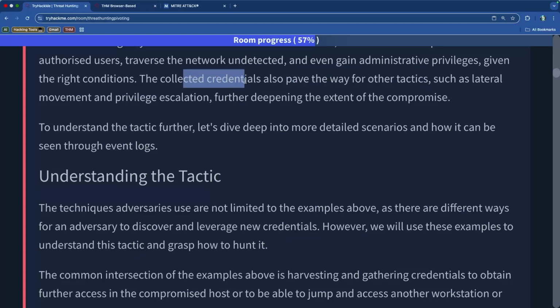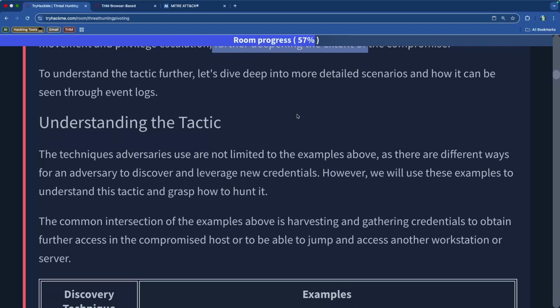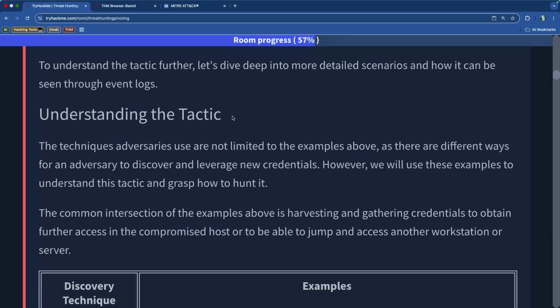If you have appropriate elevated credentials, then it paves the way for everything else that you want to do: lateral movement, privilege escalation, further deepening the extent of the compromise, persistence even, right? Because if you have admin privileges, you can start creating scheduled tasks or attaching yourself to the startup binaries so that every time the system boots, something launches in the background, and now you have that connection again to that system. So persistence is one of those big things that an attacker wants.